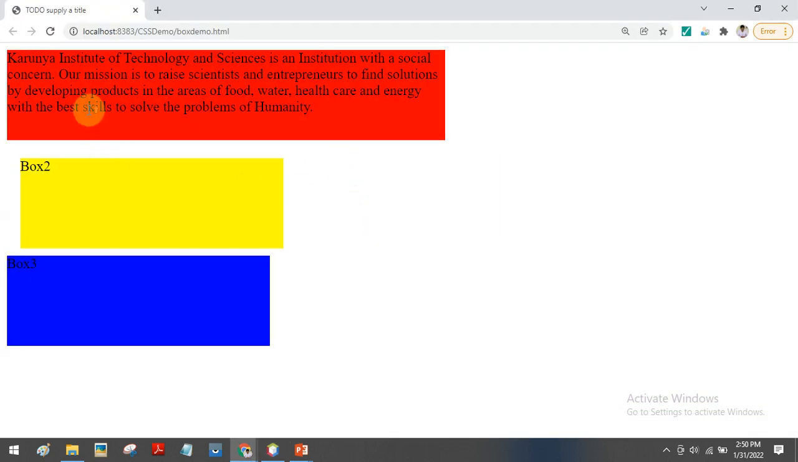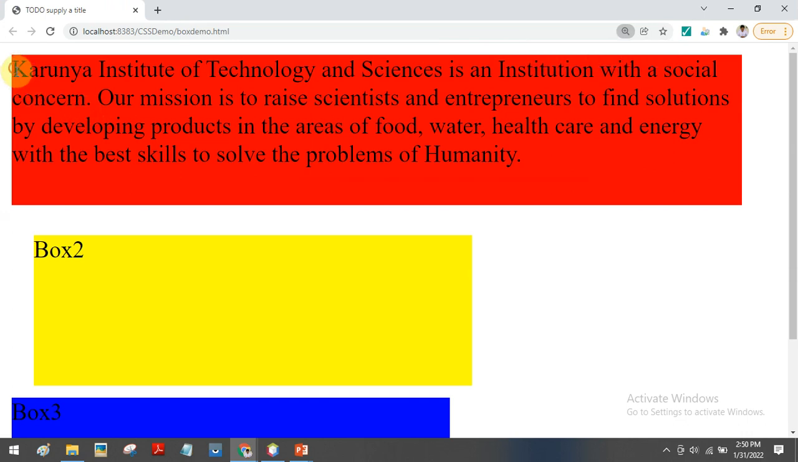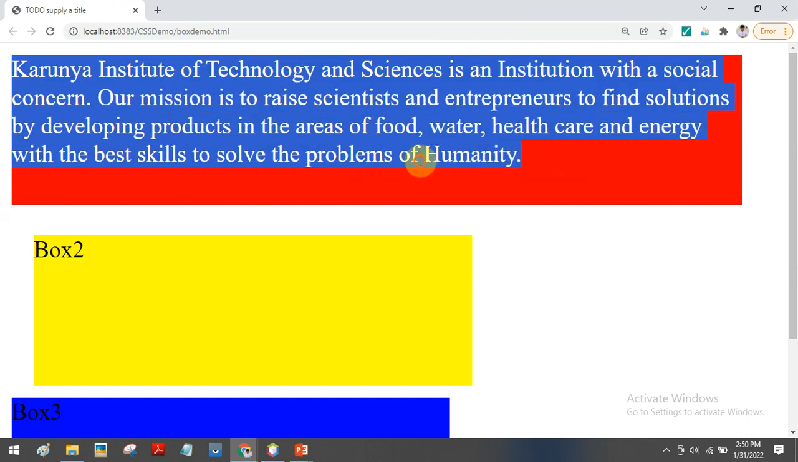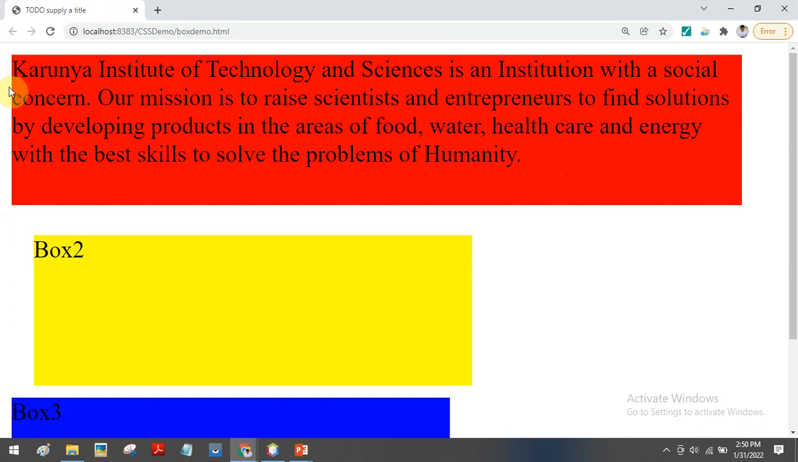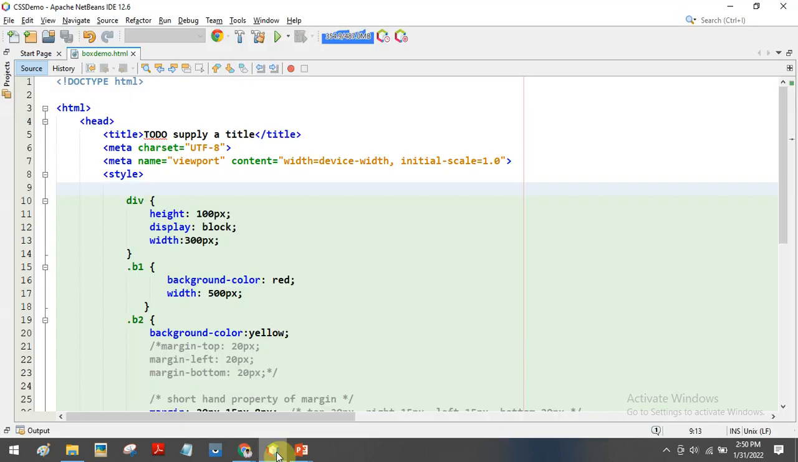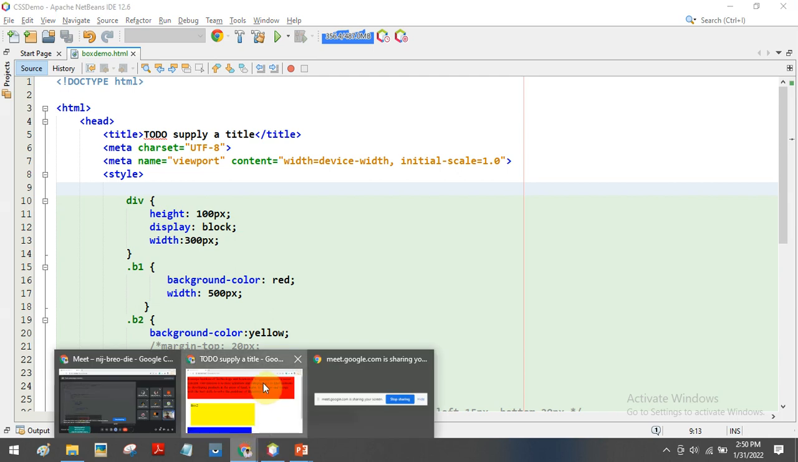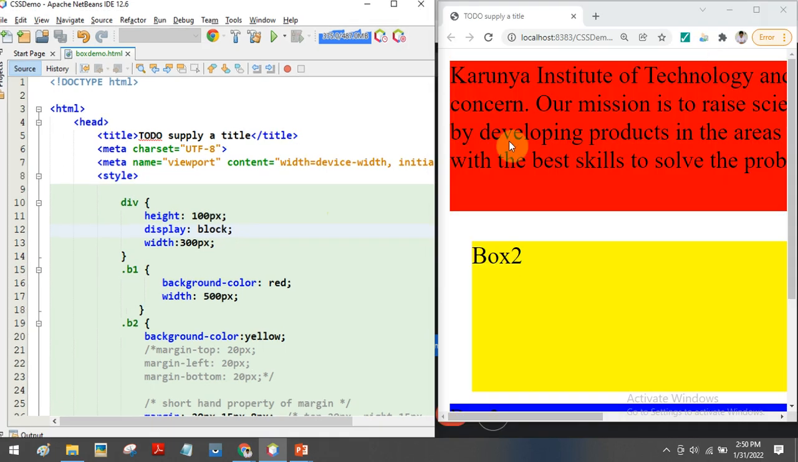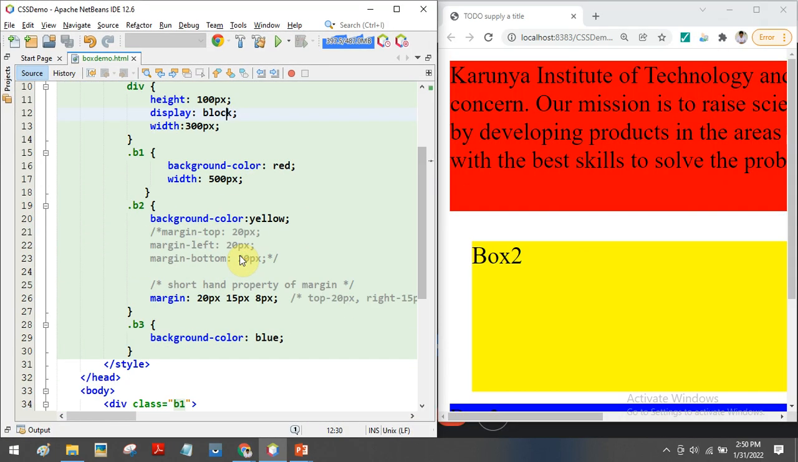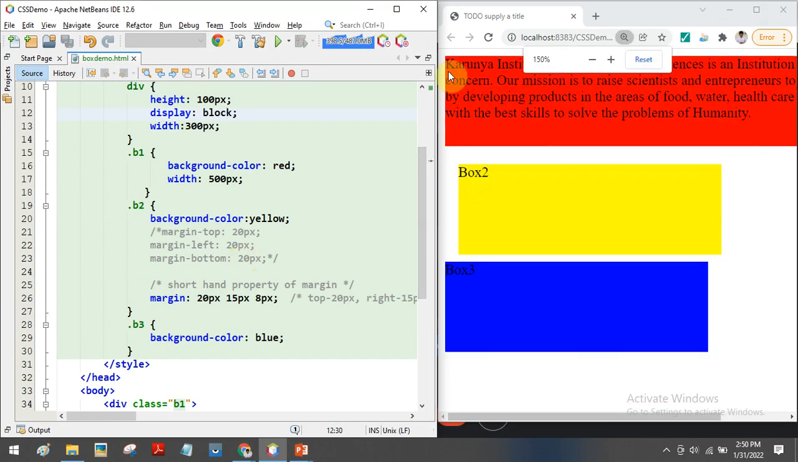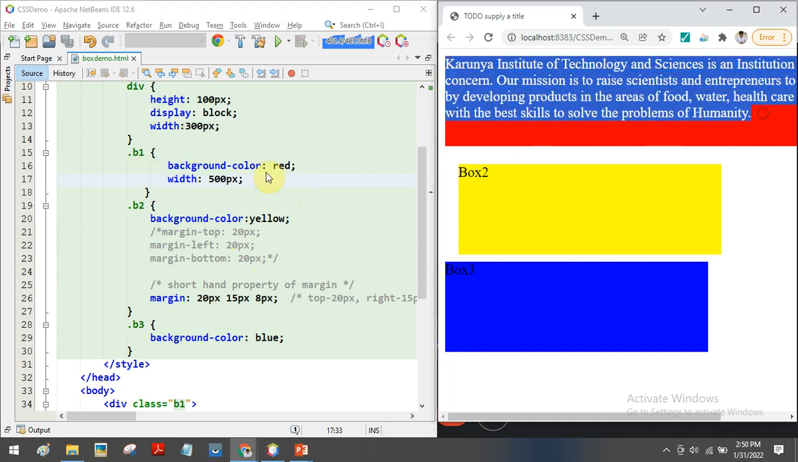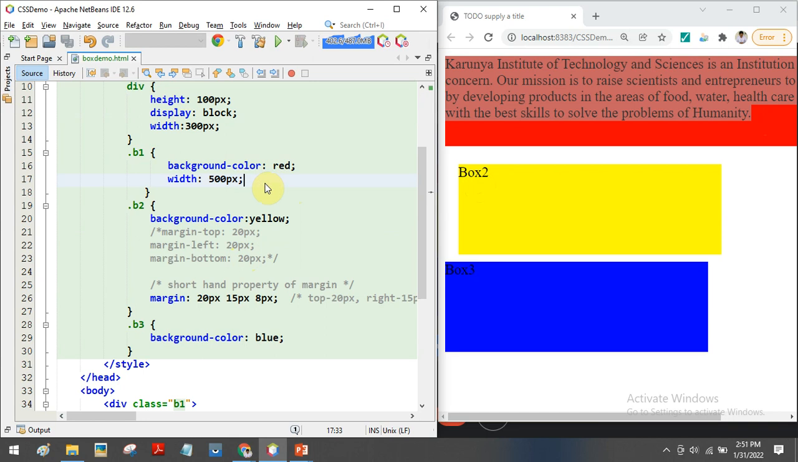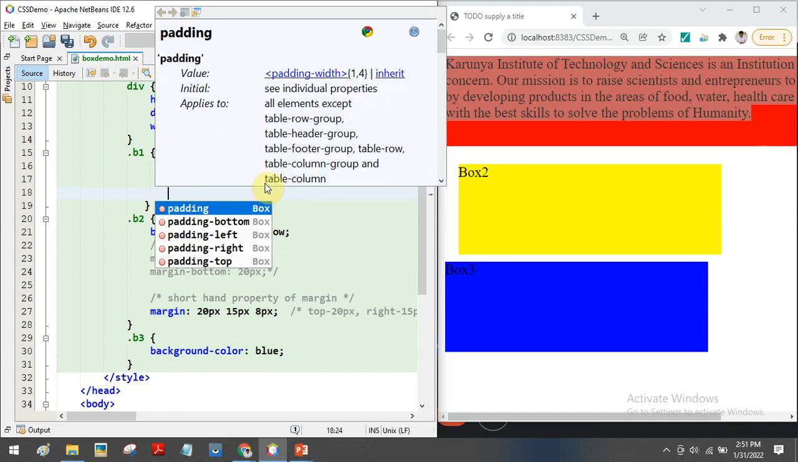Now look at that. This is a box containing this much text. Now look at that, there is no gap on the left side, and on the top also there is no gap. If you want to provide such space, what you have to do is go for padding. So now let's see how to apply padding for this paragraph. This paragraph is inside the B1 box, so this is the B1 box. So go here. What padding do you want?